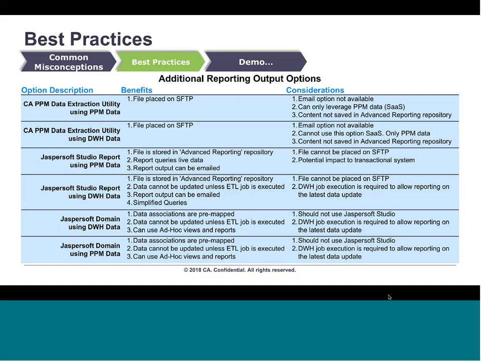Now, with the data extraction utilities, you don't use the emailing capabilities, and the content would not be saved in the advanced reporting module. When you're using Jaspersoft Studio reports, you can use the PPM data or the data warehouse data, or a combination of the two. They will not be placed on the SFTP server if you're a SaaS customer, but you do have the ability to email the content, and you can save the content in the advanced reporting repository. You can have it overwritten, or you can have it appended with a date.